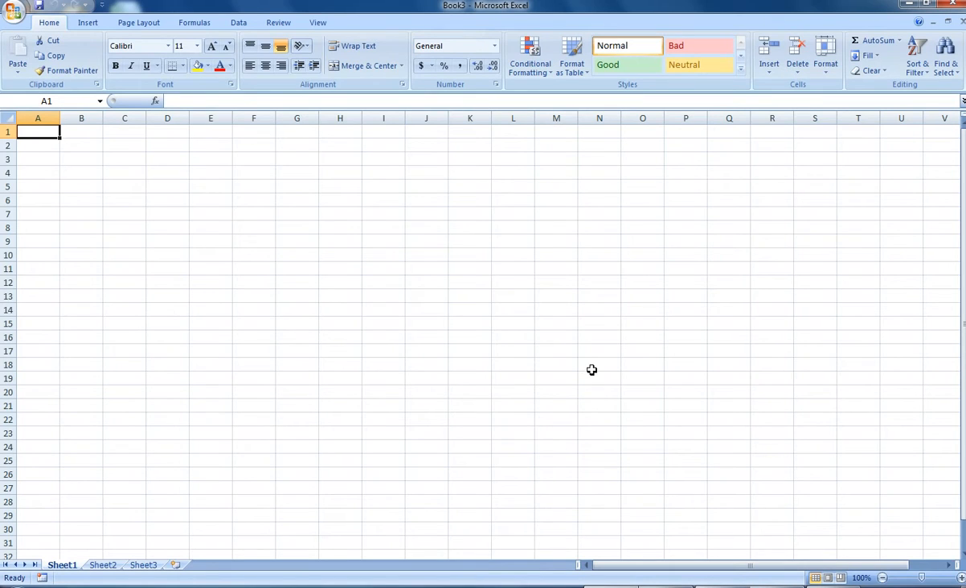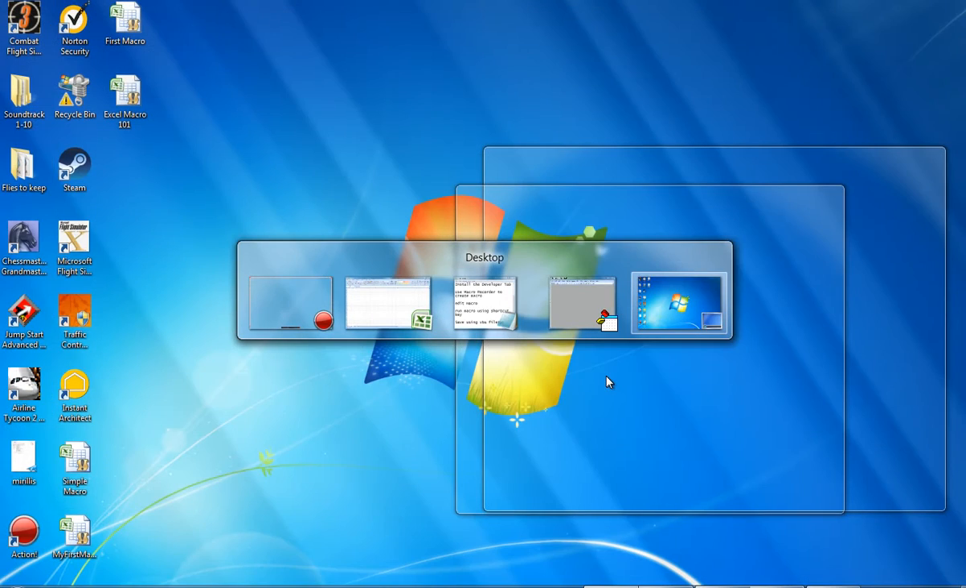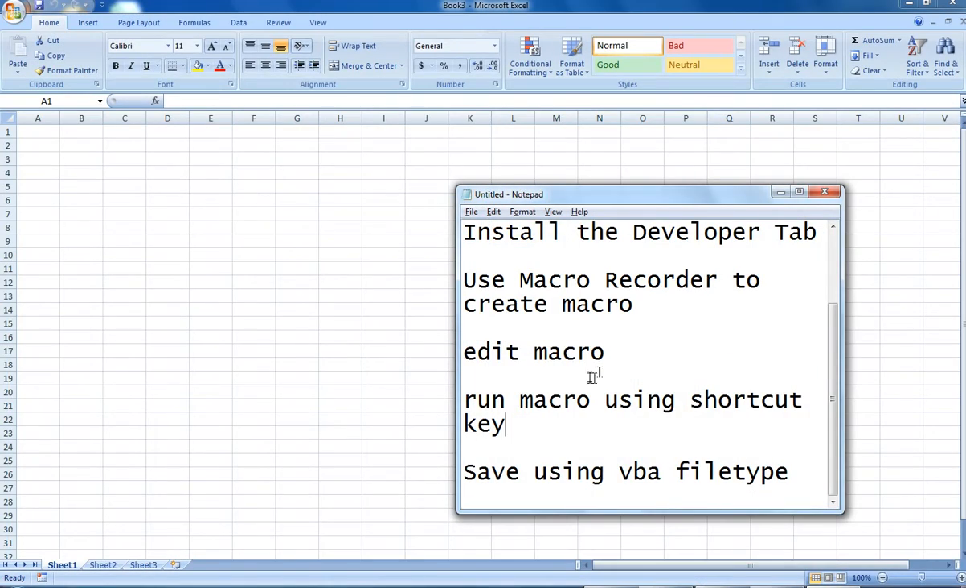Okay, thank you for tuning in to creating your very first Excel macro. What we're going to do today is install a developer tab onto the ribbon. We're going to use the macro recorder to create a macro. We're going to edit the macro. We're going to run the macro using the shortcut key, and we're going to save using the VBA file type.